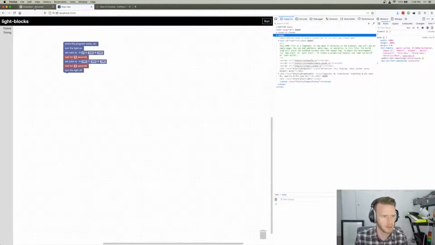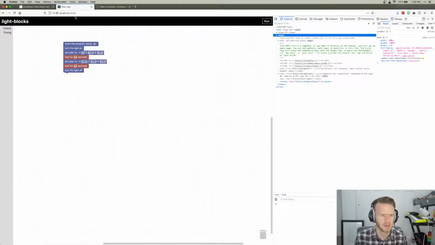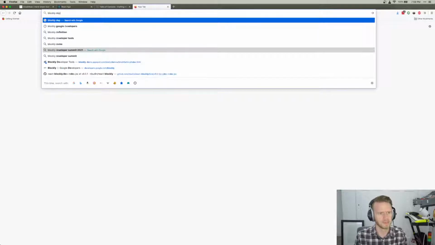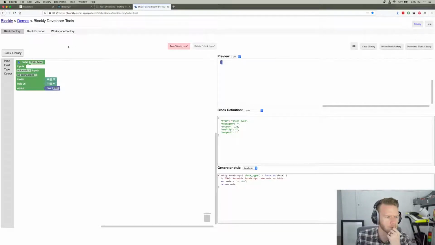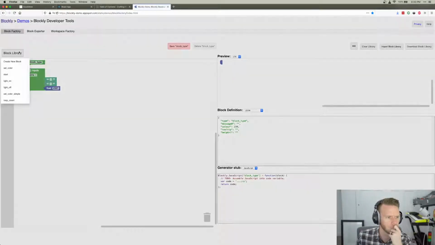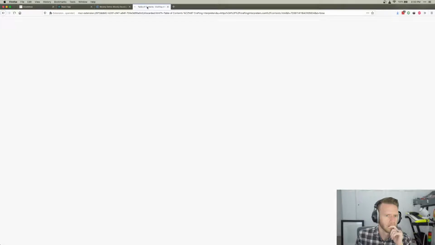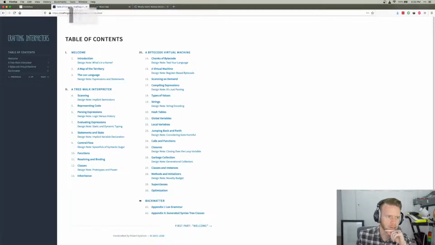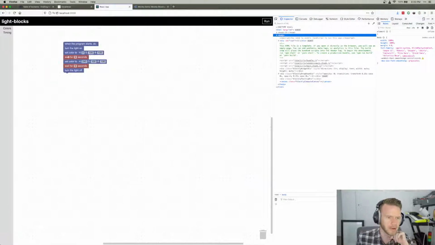I don't know if Excalidraw is going to help too much with this. I think we probably just want the Blockly developer tools. Bookmarked. And let's see, I remembered all my stuff. We're also not going to need, well, we might need this later. We'll see. So let's see. Here's what we have today.